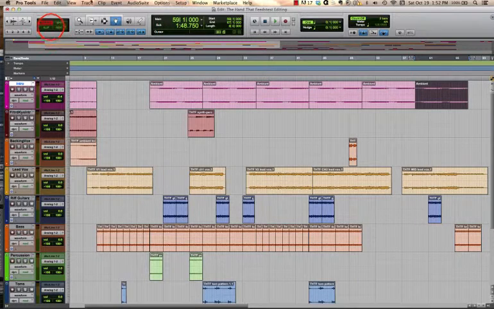The next mode is slip mode. In slip mode, you can move, trim, paste, cut clips freely within a track without affecting the placement or inserting or deleting time between clips.